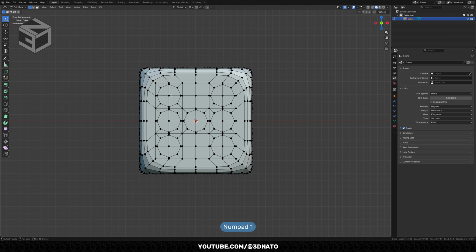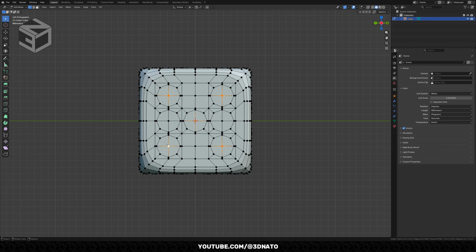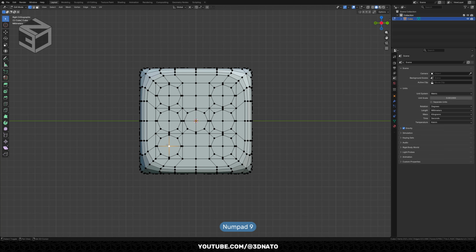On the front view, select these vertices to create the number 4. Flip to the back view and select these vertices to create the number 3. On the left view, select these vertices to create the number 5. Flip to the right view and select these vertices to create the number 2.